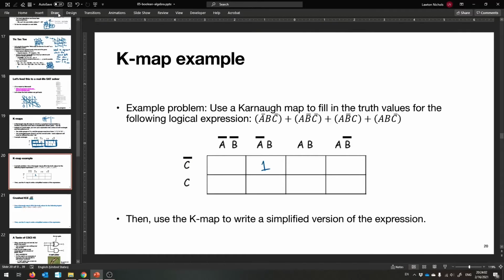A is true, B is false, and C is false, a 1 there. A is true, B is false, and C is true. So there's a 1 there, and then A, B, C bar. So A, B, C bar there. Okay, and then the rest are zeros. That's how you can go from that to just a truth table kind of thing.